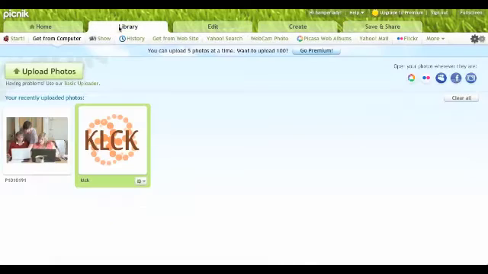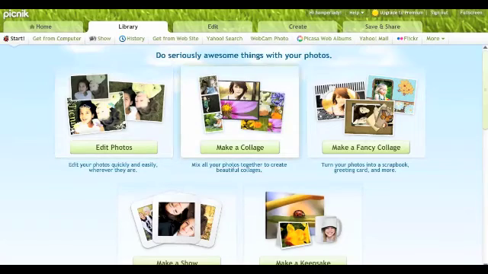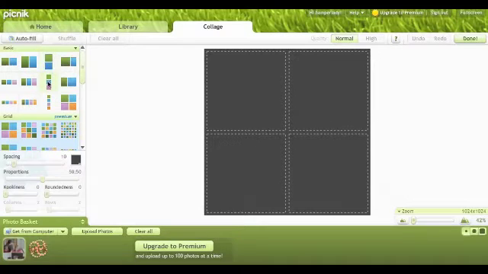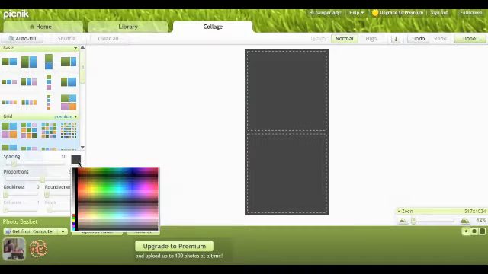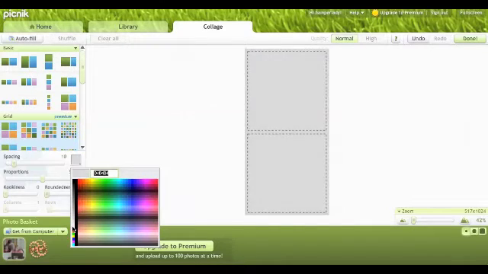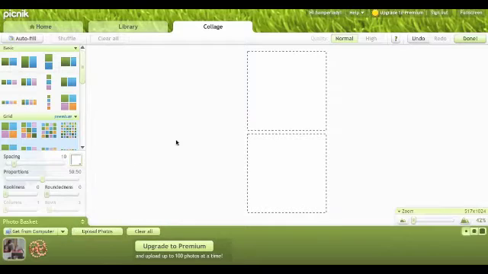Now for Facebook you can be a bit more creative. We're going to create a collage. So if we click Start on the left hand side on the library and make a collage, you could choose either two images or three images to make your collage for Facebook. We're just going to choose two. We're going to change the background colour to white because white is the background colour of our logo.